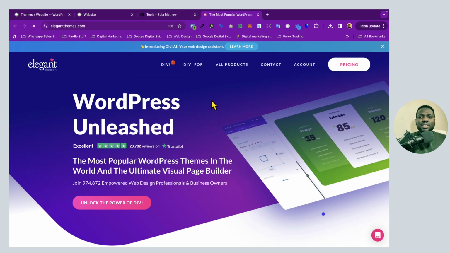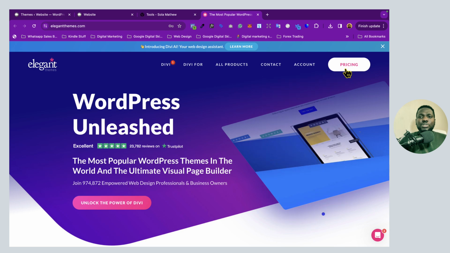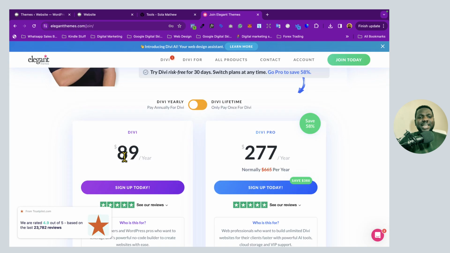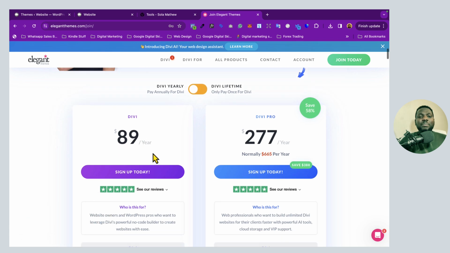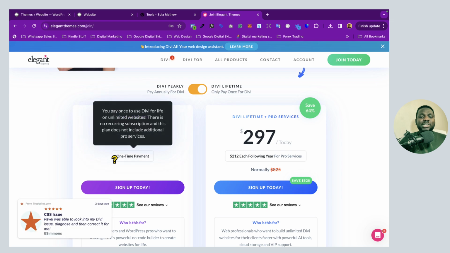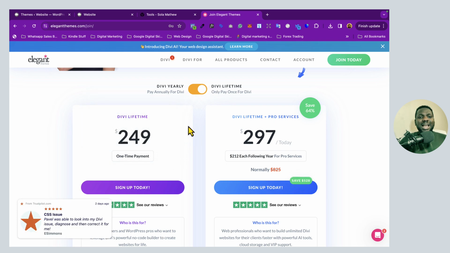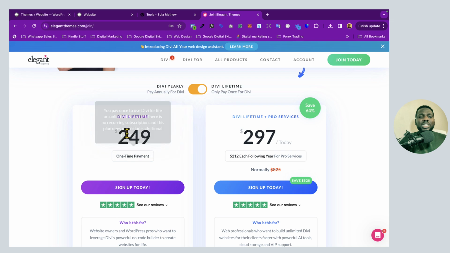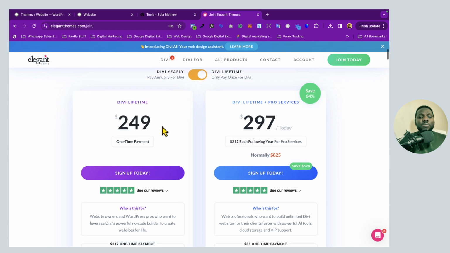Once you get to Divi Themes, you will see the pricing. It is $89 per year. But the one that I recommend is the lifetime access, which gives you a one-time payment of $249. This is the one that I currently use and I recommend it.